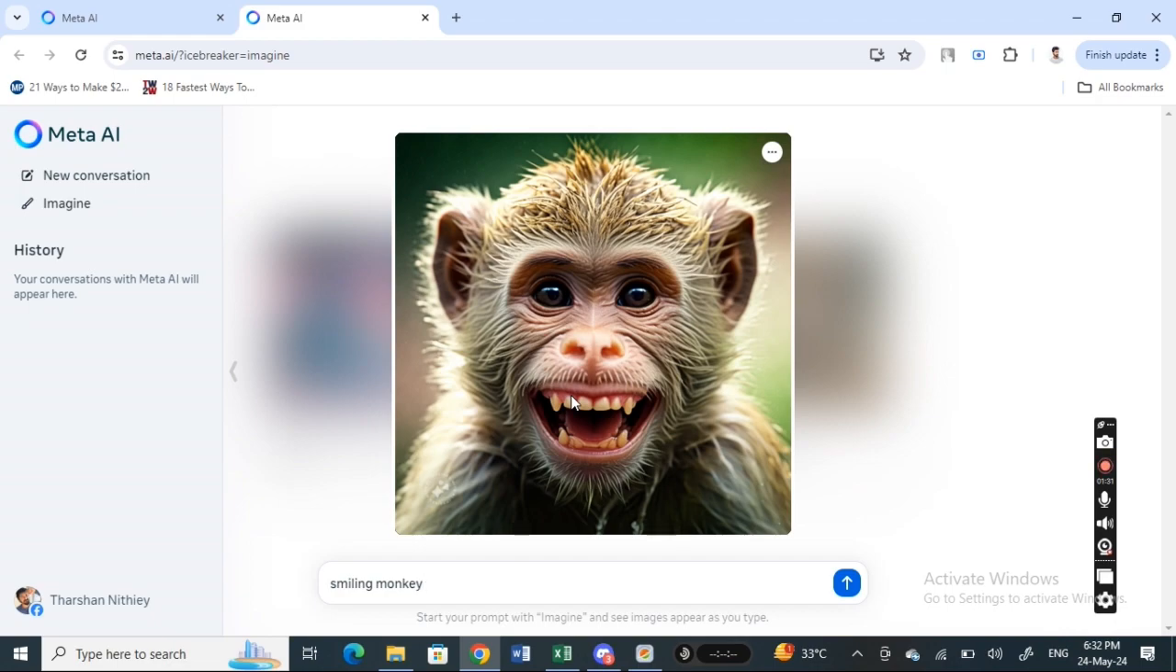Based on your description, you can be more descriptive so that the AI knows what you exactly require or need. Just for the demo I'm using a smiling monkey, but you can type in more and more descriptions, so that the AI will generate those images based on your description. So that's basically what this Meta AI image generator is. It's a pretty handy and easy way to generate images based on your description. You just have to type it and then the AI will get it done for you, and that's pretty much it.